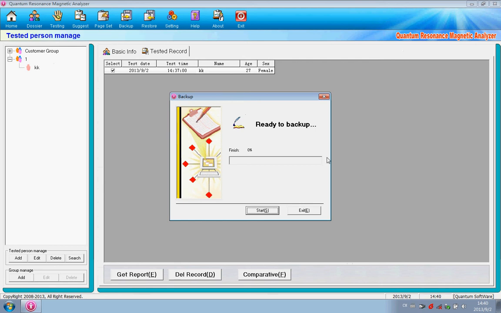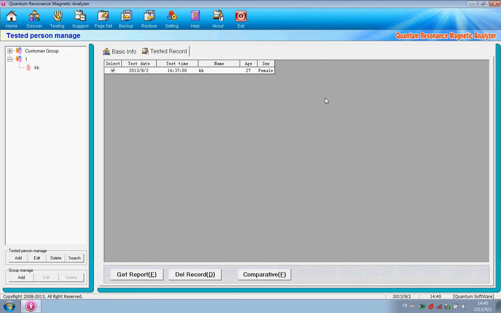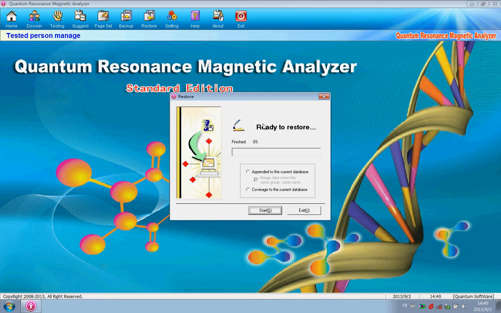You create here button. When our website has an update, please click here button to backup your old data to your computer. And after you install your new software, then you click here the restore button to move all the data to the new software. Then the old data will not be missing.